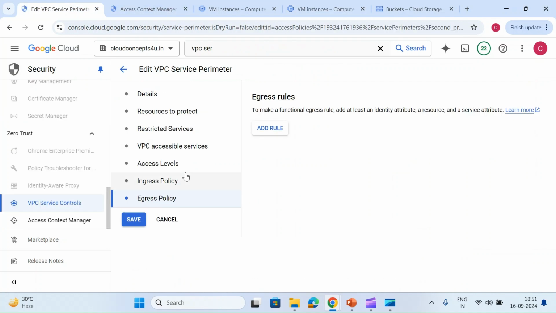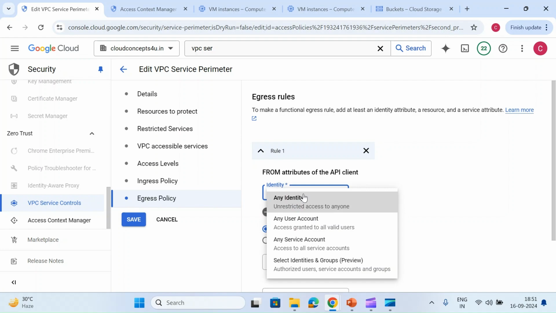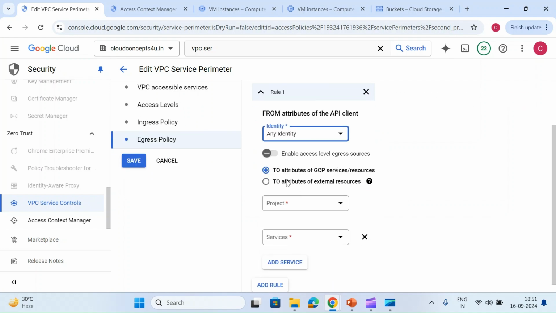So I think you know already, ingress means incoming traffic, egress means outgoing traffic. So let's add an egress rule. Identity we have to select again. Identity can be anything, any identity from the from attribute. So let me select any identity, and there are two types it supports.